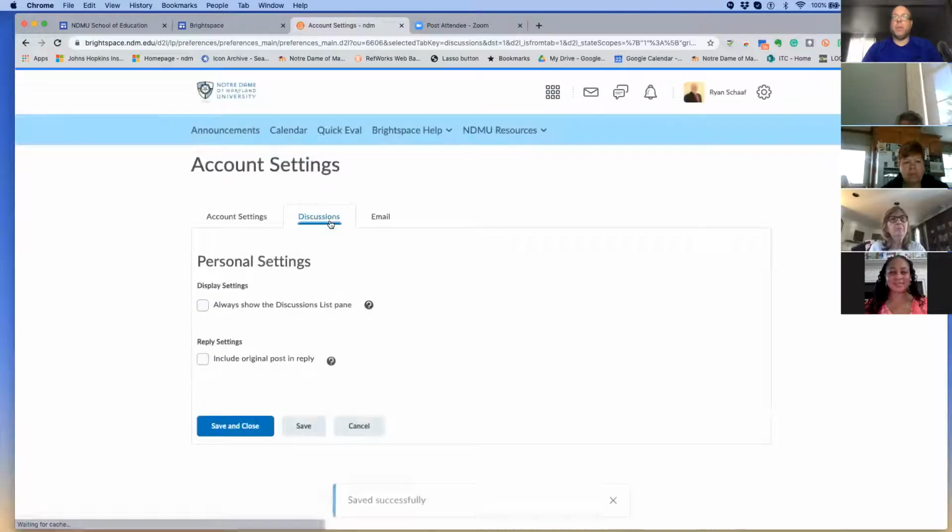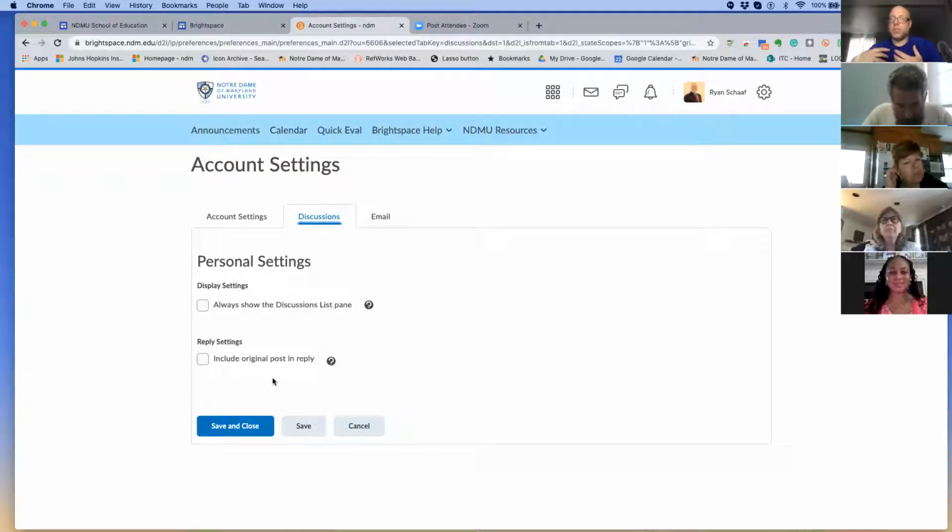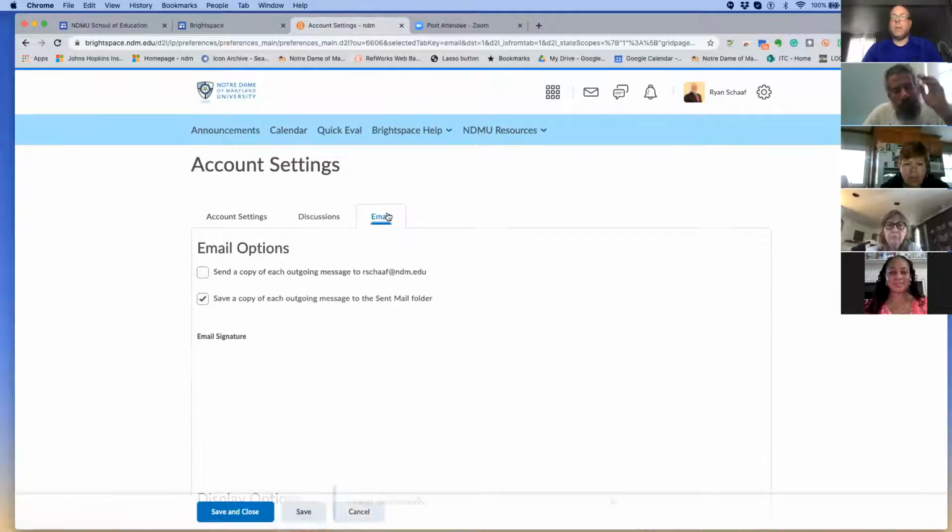Discussions, you can pick different information about the personal settings. Always show the discussion list pane, so this way you can always see what it is. Include original post in reply. That's helpful if you need to read what you're replying to. Sometimes discussion posts will disappear. If you click on that, it'll be an automatic setting that is customized to your account. So you don't have to keep going back and looking at what the reply says or what the discussion says. There's also email settings.